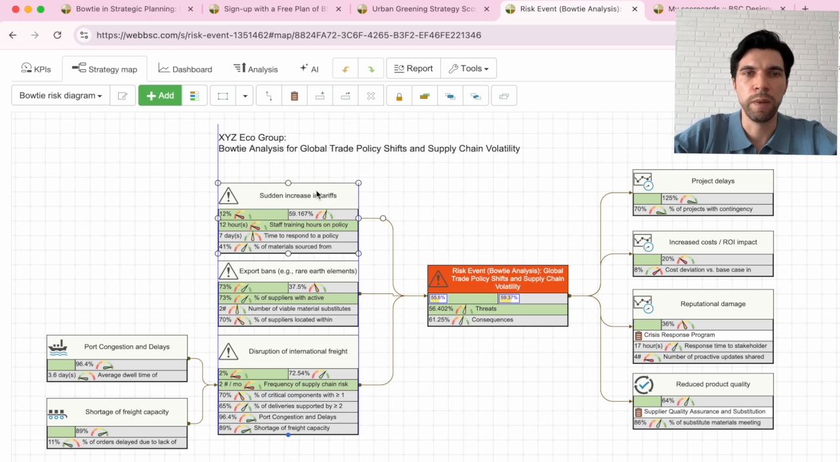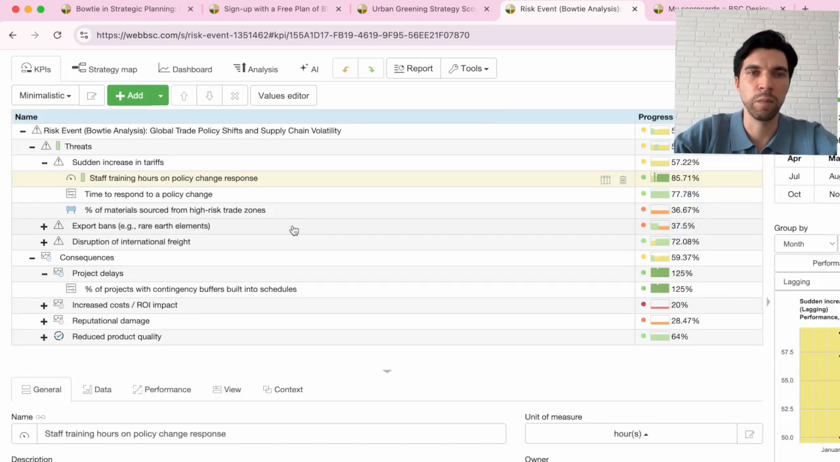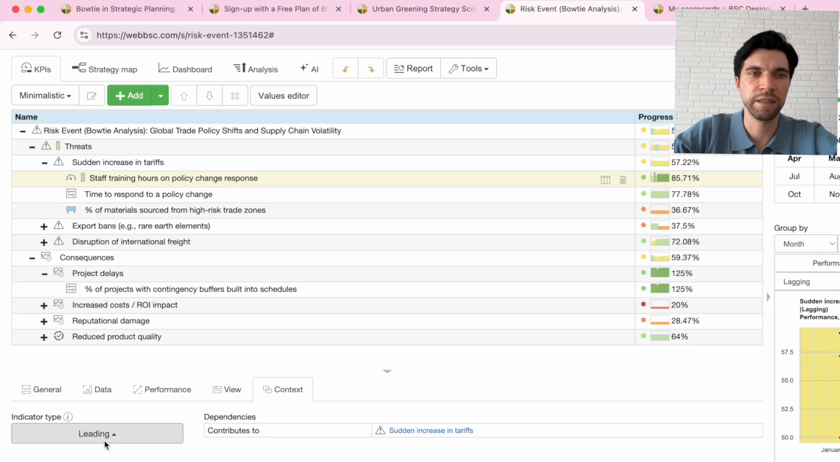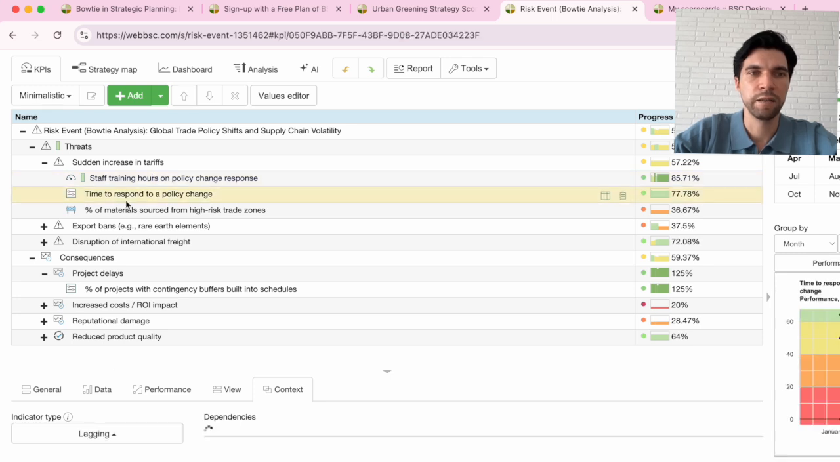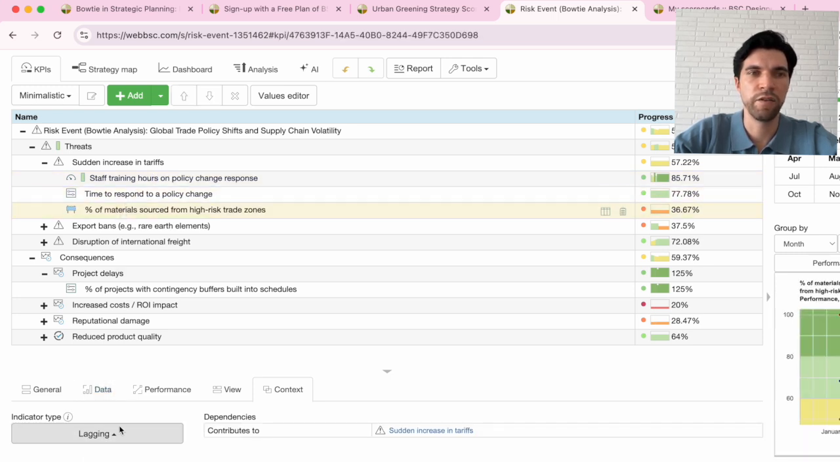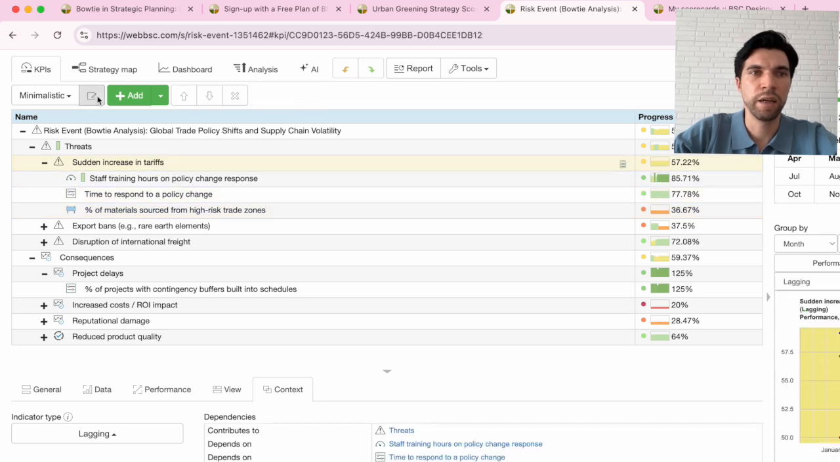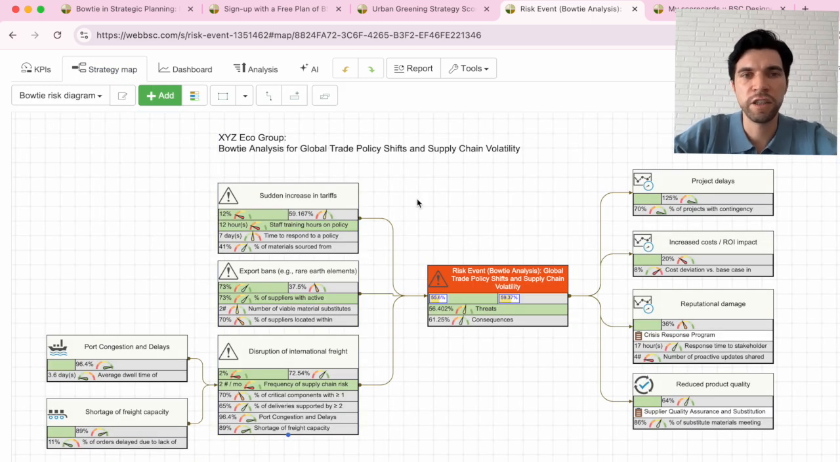If you were using our platform for other purposes, you know that the gray stands for lagging indicator and the green stands for leading indicator. I can actually double click and I have the staff training hours selected, and on the context tab I see that it is leading, and these two I see that they are lagging indicators. So this type of indicators is used to reflect the cause and effect logic in the context of this threat.